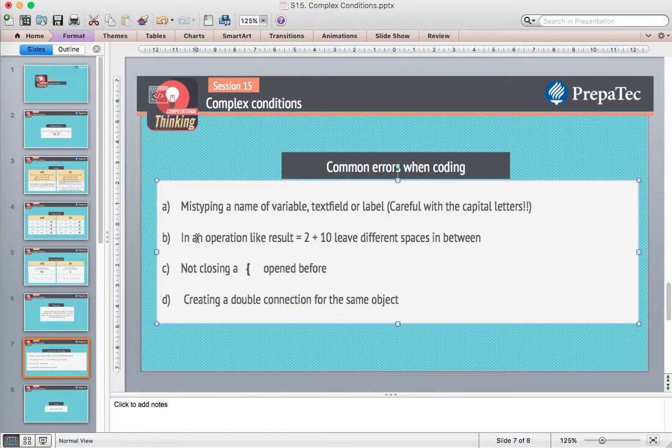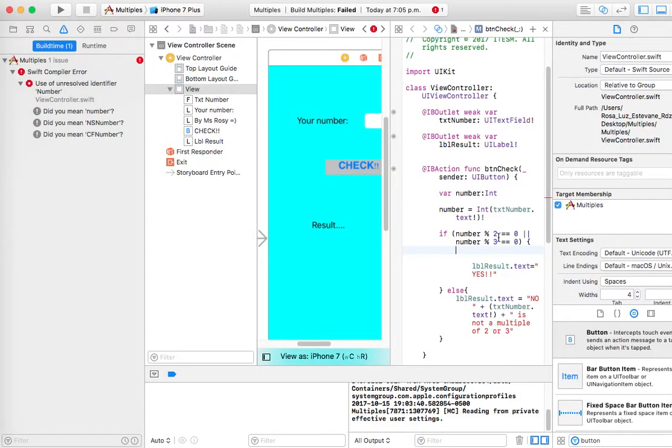Second common error is in an operation where you involve some operators like the equal, like the plus, okay? If we leave different spaces in between this operation, then for Xcode it is an error, okay? So for example here, guys, check it. I'm leaving a space before and after each operator, and this is correct for Xcode, okay? But check it here. If I don't leave space in this operation where I started with a space before the operator, but then I don't leave a space after the operator, then I'm getting this error, okay? So I need to leave a space after.